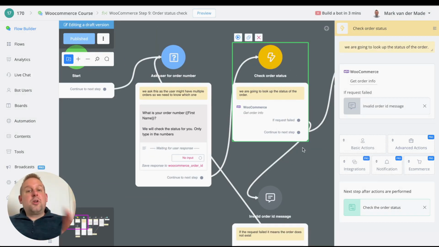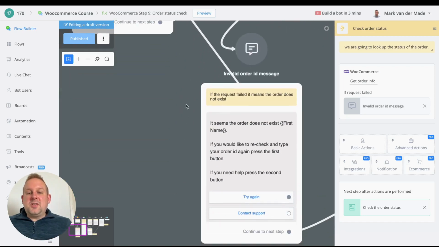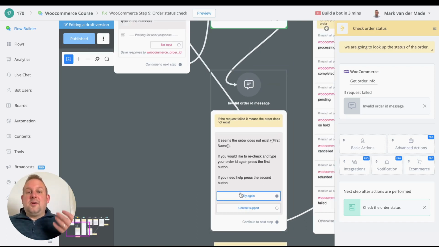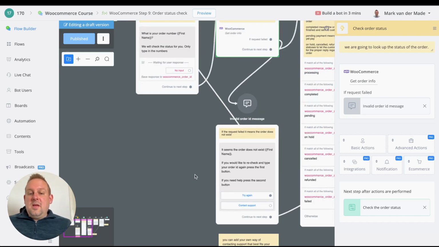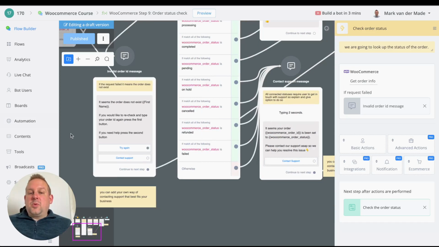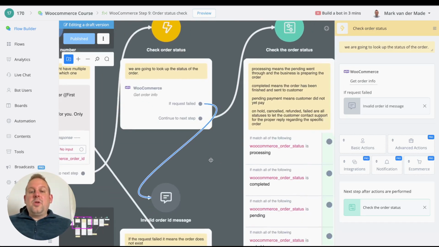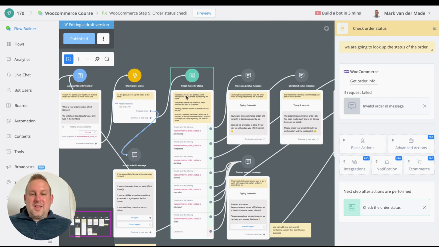So if we take a look there, we're going with the get order info. If for some reason the order information request failed, then we can get this message, the invalid order ID message, so they can try again. Maybe they just gave some kind of invalid order ID, and they can try to do that again. Or they can contact support, and then we can go from there as well. If the request, however, has been successful, we go with a really large condition check, as you can see here.